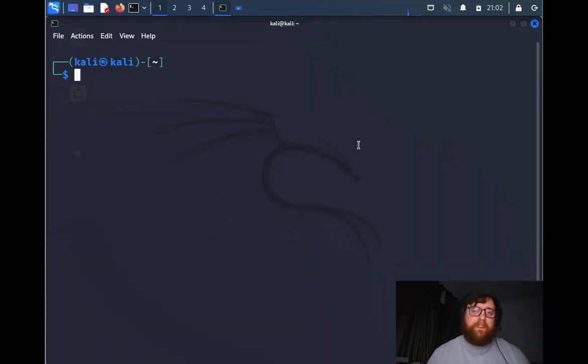So first we have to call sudo, and then hping3. Now we have to specify the type of the attack, SYN flood, all right, and then flood, and then verbose.